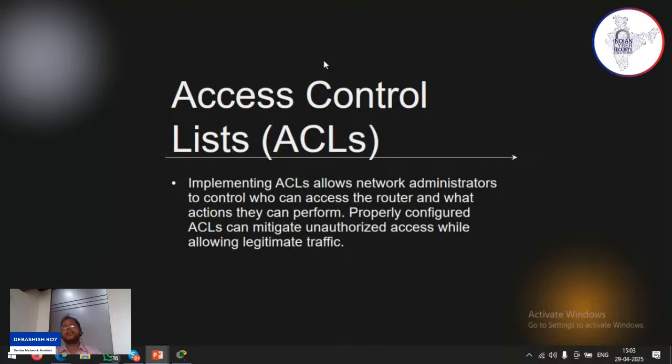Now, ACL is another way to secure your router access. You have to implement the ACL, access control list, to control your network access. It allows network administrators to control who can access your network and your router, and what actions they can perform, inbound and outbound. Anybody can access your servers, that is incoming, and the other is outgoing. So you have to properly configure ACLs, and it can mitigate unauthorized access while allowing legitimate traffic.